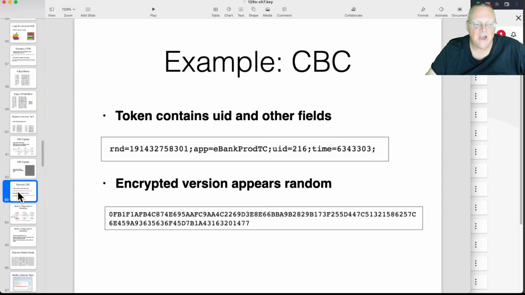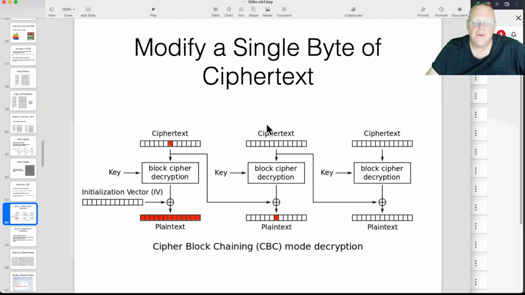The problem is it has a weakness. If we do the same thing again, have a lot of data, and encrypt it, it looks random. The problem is it's using blocks, and one block affects the next block.